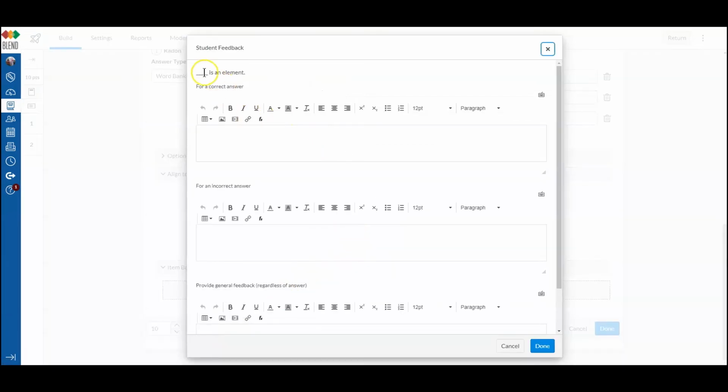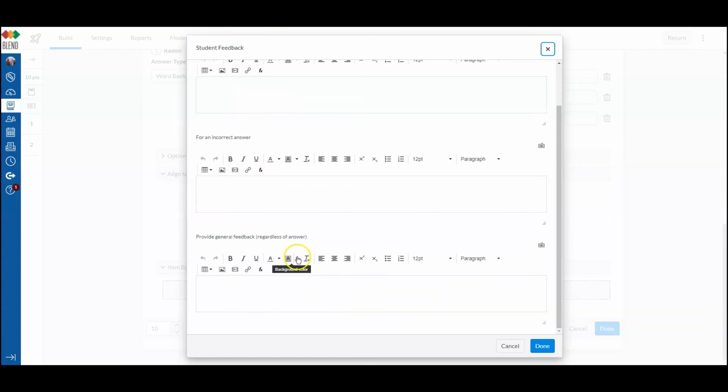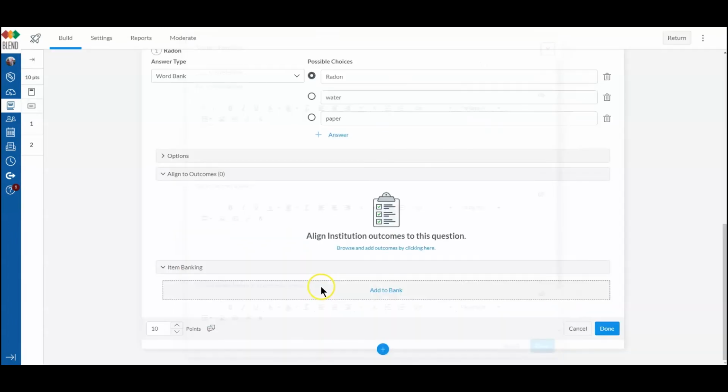choose the types of feedback that I want. I can put in feedback for a correct answer. I can put in a prompt for an incorrect answer. I can also put a general feedback that pops up regardless of the response. So I'm going to click Done on this.